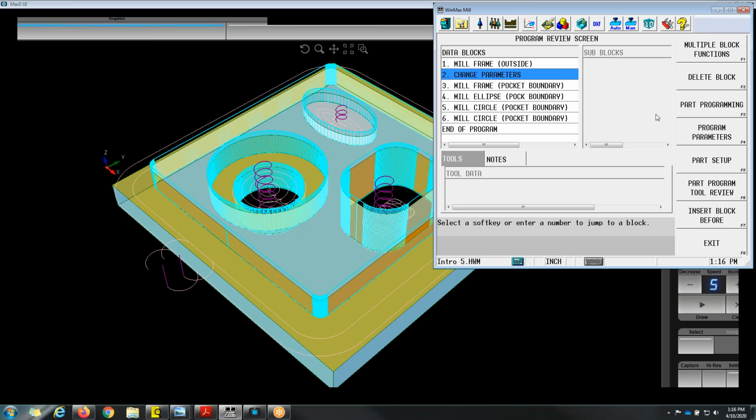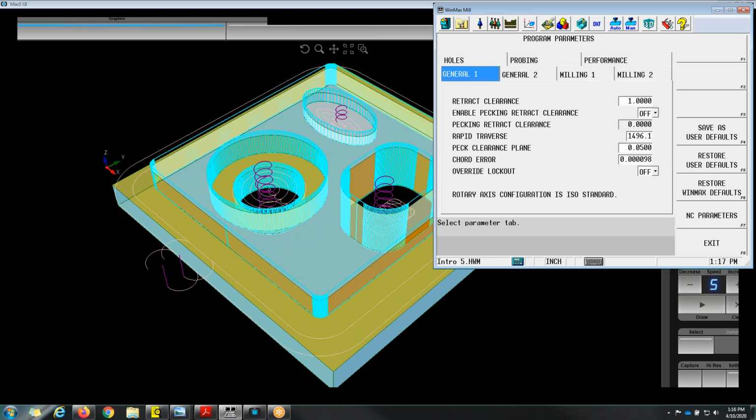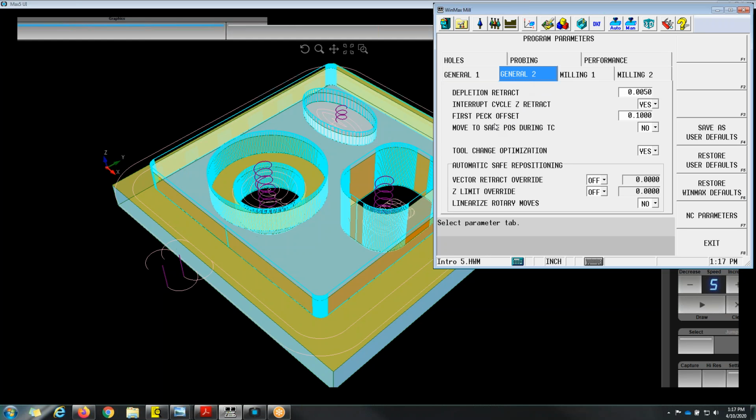For those of you that have spent some time in the program parameters or taking any of our training classes, one of the examples that I always give is if you're using a key seat cutter or a dovetail cutter, something that has some undercut to it. In our parameter set, we have a parameter for interrupt cycle Z retract. For those of you that know the interrupt cycle, when you press that, it's going to retract the head. Well, if you are using a center or an undercutting tool, that's not necessarily a good thing.